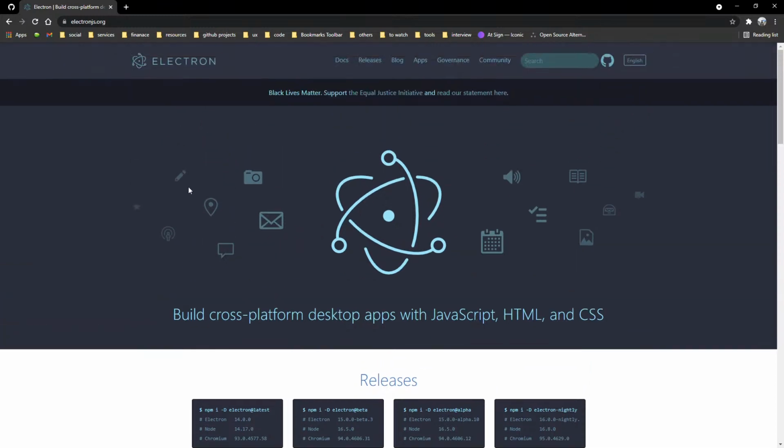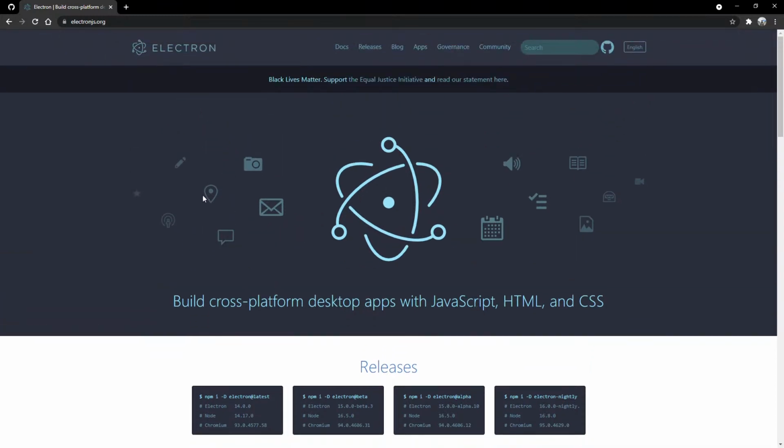So that's what Electron is, and Electron lets you use anything on the front end. You can use Vue, you can use React, you can use Next.js, Gatsby, Svelte, any of the frameworks you want. So I'm using Next.js as obviously I've been building a lot of projects with Next.js. It has been my go-to framework to use.